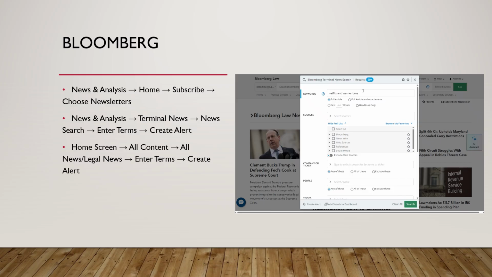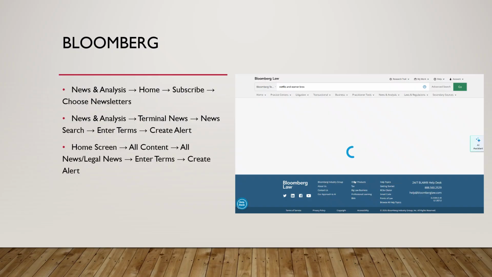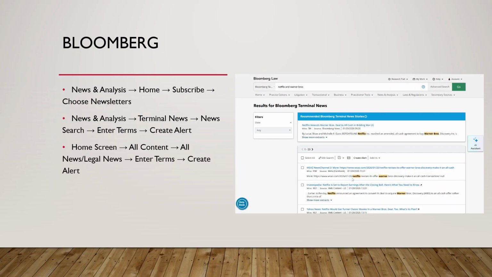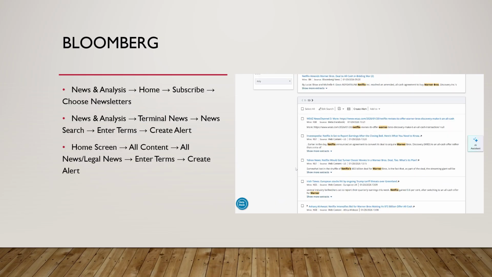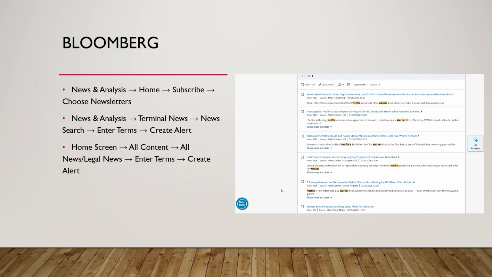But I want to review these articles before I create the alert. So I'll go to search. So I can see that it has recommended Bloomberg news stories. Cool. And also all of these stories, right?